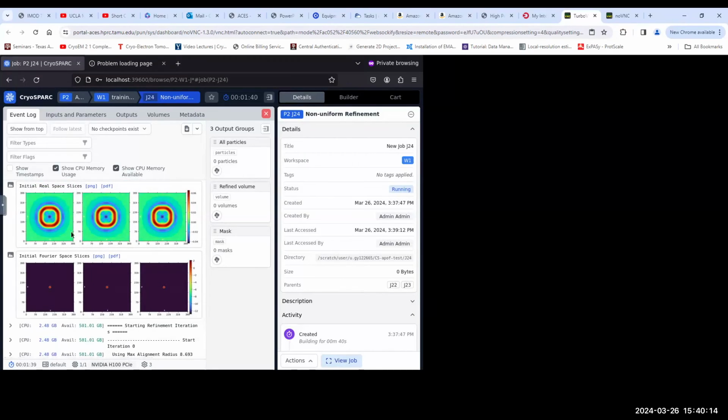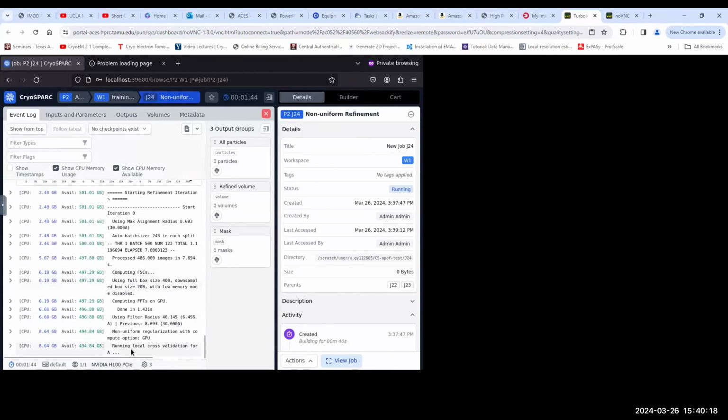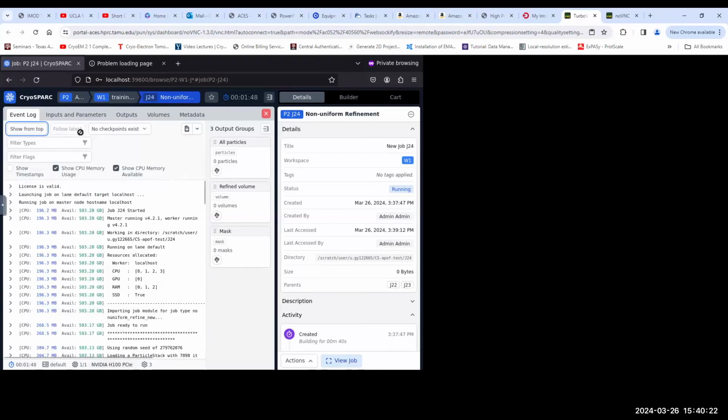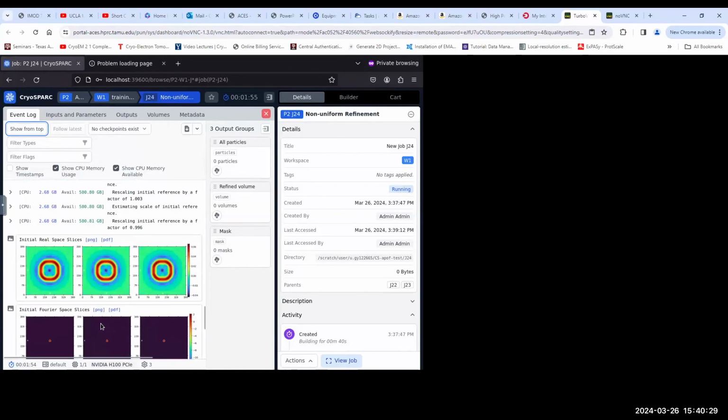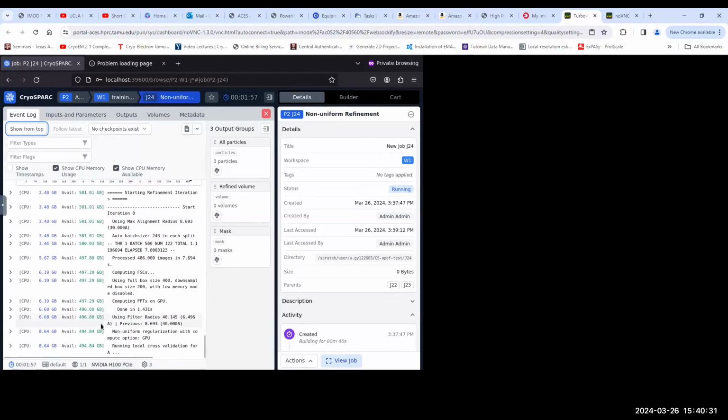Just the average of the initial volume we provided, running on local validation. It will take a little longer than the previous one.